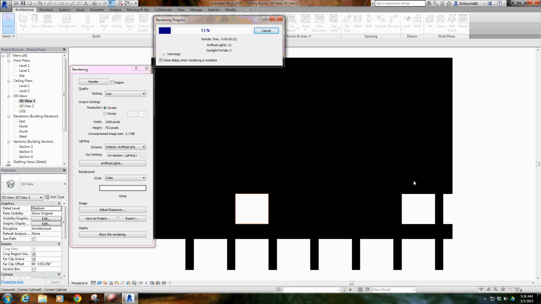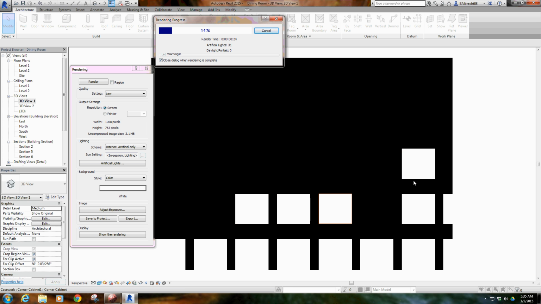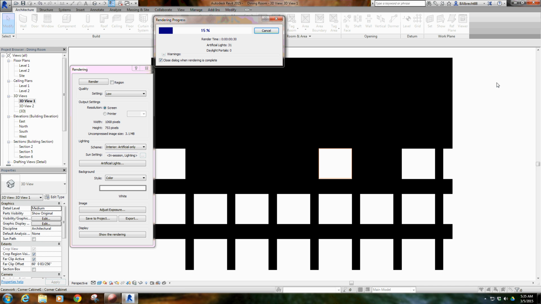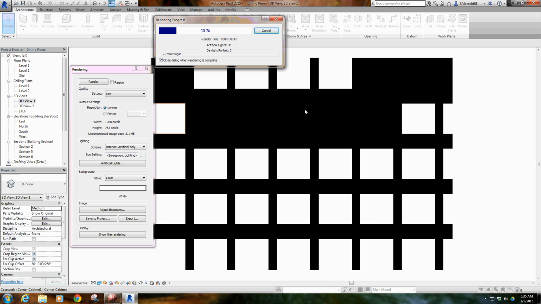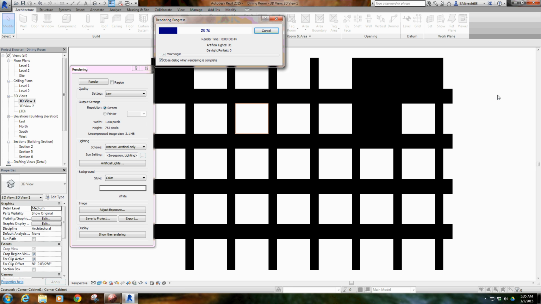So we'll let this kind of go through its steps. You see it's taken a little bit longer. Now we've got 31 lights in here as opposed to the 10 we started with. So this is taking a little bit longer to go through the motions and figure this out. If your computer is taking a long time to do this, just switch from low to draft, and that'll decrease your time a decent amount.